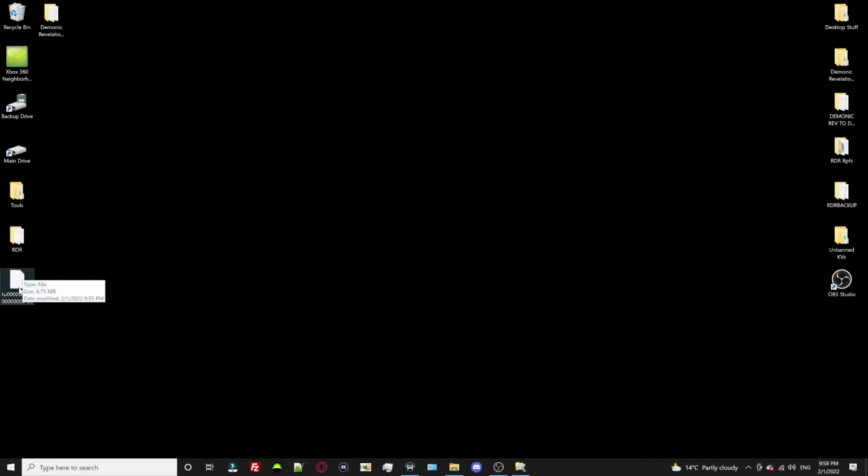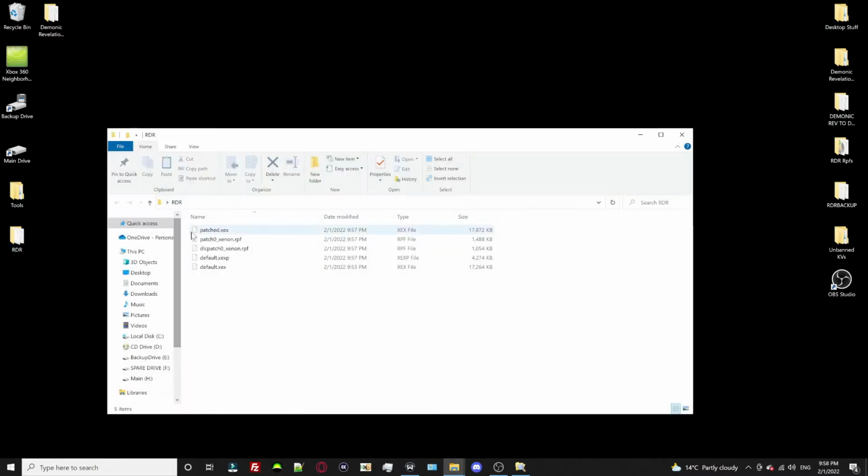Now you can go over here and delete this title update file. Then you can go in RDR, you can highlight and delete default.xex and XEXP. You can right click those to delete those.